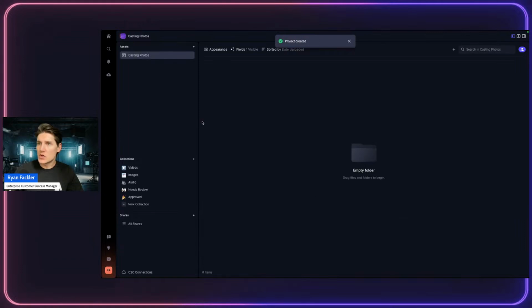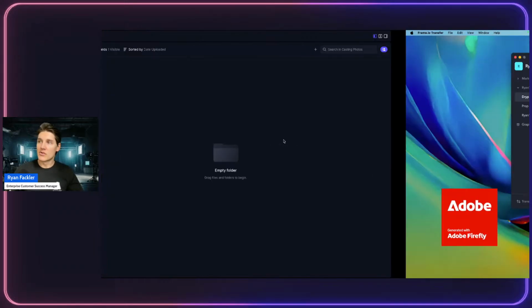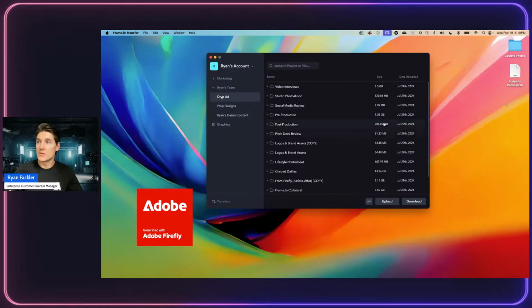I'm going to do create new project. Now I have a complete empty blank sandbox for me to upload content. So I could drag and drop content from my desktop. I can leverage the Frame.io transfer app, which I'm showing you right here. This will actually mirror everything that is within my account. I have the ability to upload and download directly from this transfer app. It just means that you could do it a little bit quicker.